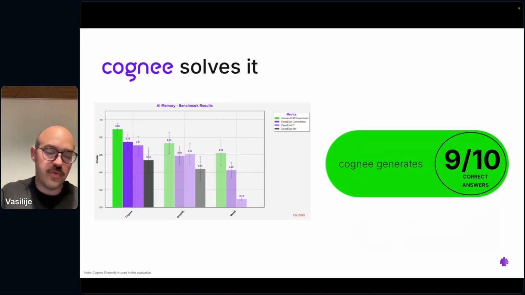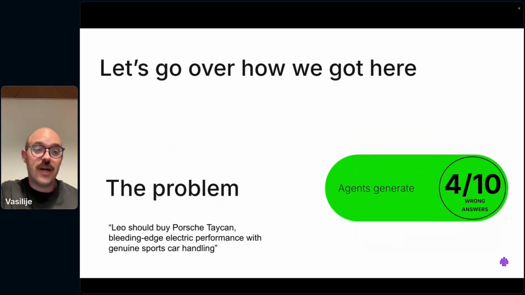And this was from Q2 2025, where we benchmarked our solution against them and saw that with this memory approach that we built, we can definitely get the accuracy up to the level that people can really rely on it. So how did we get to this accuracy, right? So the problem, as I went through it initially, is that the 4 out of 10 wrong answers is not going to get us anywhere.